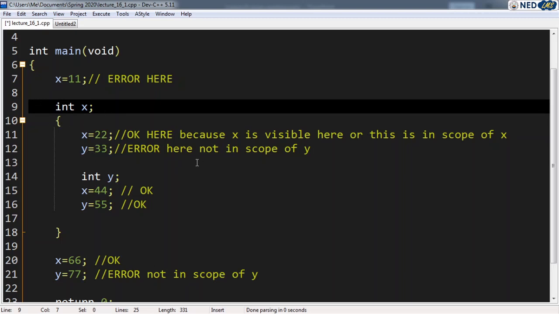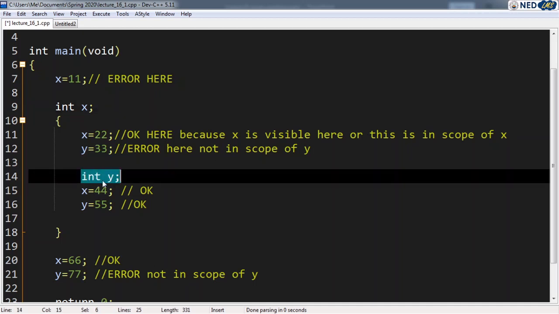Now if I do y equals 33, because I haven't declared y yet, the compiler will throw an error saying that y is not declared, or it's an undeclared variable. The compiler doesn't know what y is. Next, if I now declare int y, that means I can assign the value 55 to y. That is okay because y is visible over here.